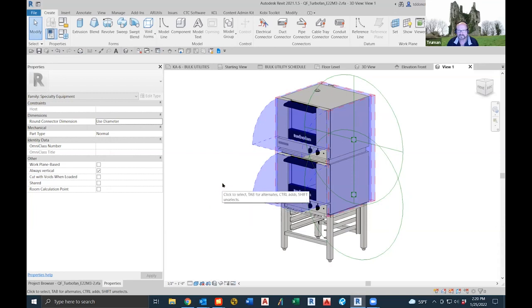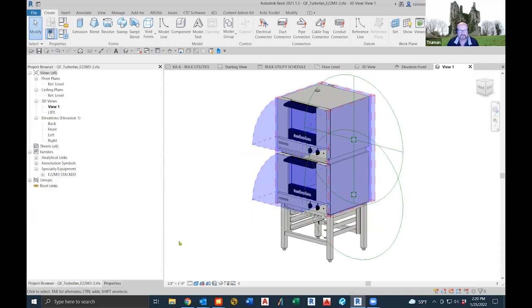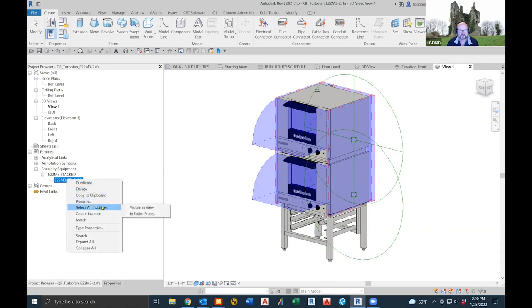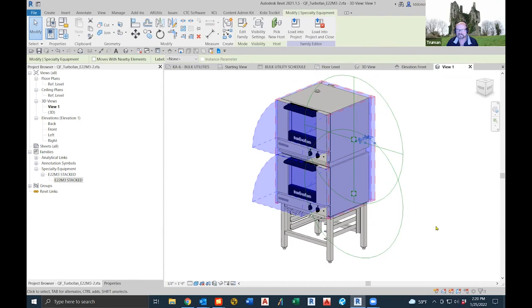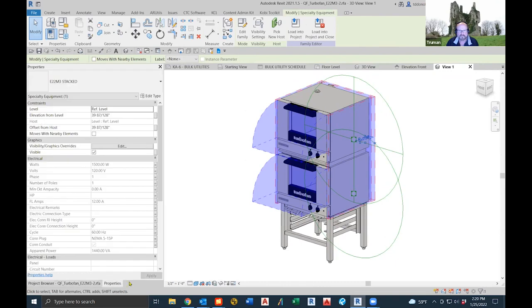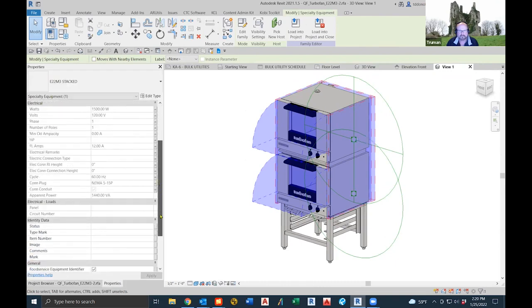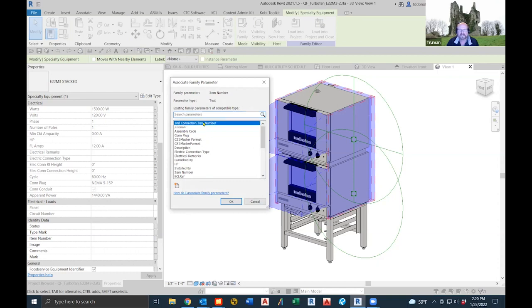Now I need to select the nested family. I go to Project Browser, look under Specialty Equipment, select the type, ask it to select all instances and entire project. And there it finds a little something back there that I probably couldn't have found as easily as I found the top combi oven. So I'm going to go to Properties, come down the Links column, and I'm going to link the item number from the nested family into the second connection item number of the parent family.